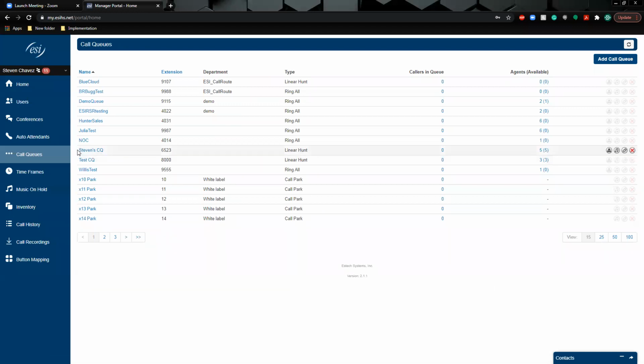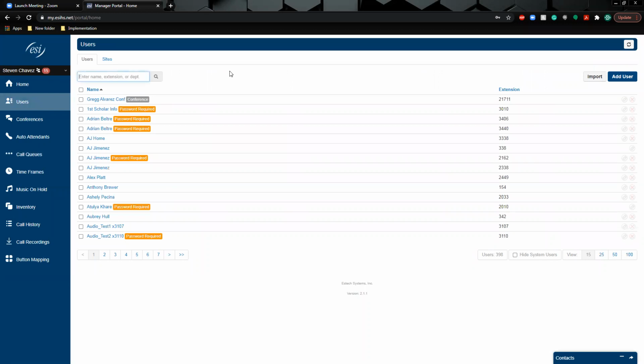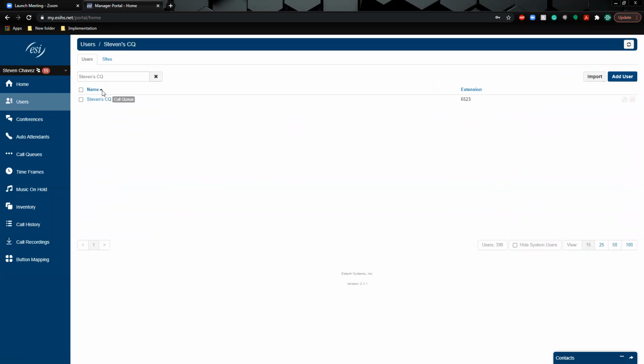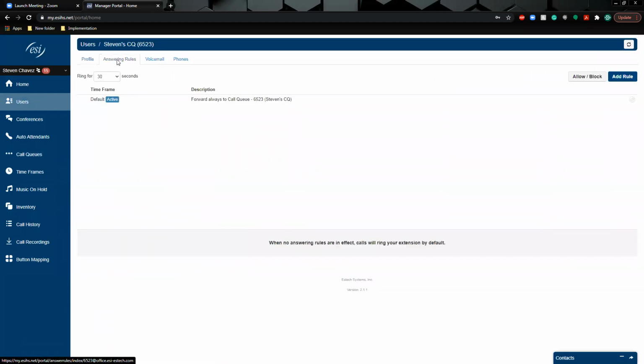Okay, so now we're going to locate the same call queue, but under the Users tab this time. Okay, to save time, we can just type it in here. And we're going to select it as a user and go to the answering rules for that call queue. Under the answering rules for that call queue is where you will set up the call routing. So when someone dials that main number that we have assigned to this call queue, all it's doing right now is just ringing the call queue. It doesn't know where else to go because we have to tell it now where to go.